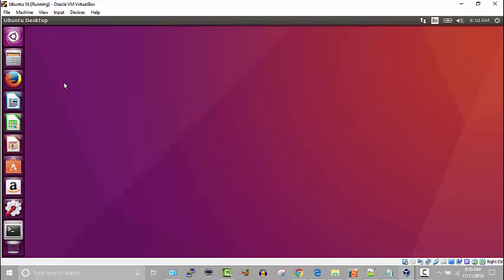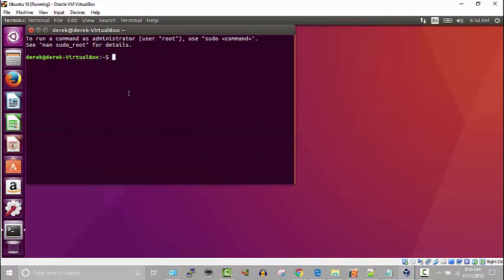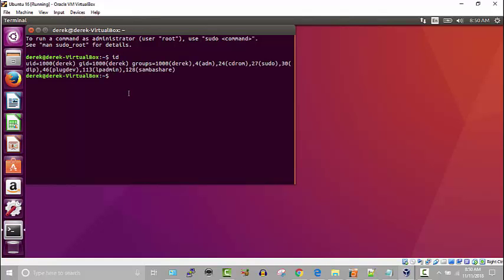So if you recall from the last video when we were installing CentOS 7, we did something like id, which showed us who we were logged in as. We could do a print working directory to show us our current working directory, and an ls to show what's actually in that directory. So I think that should do it for now.